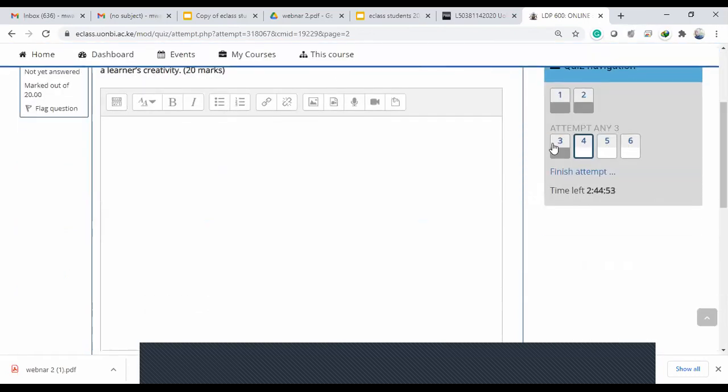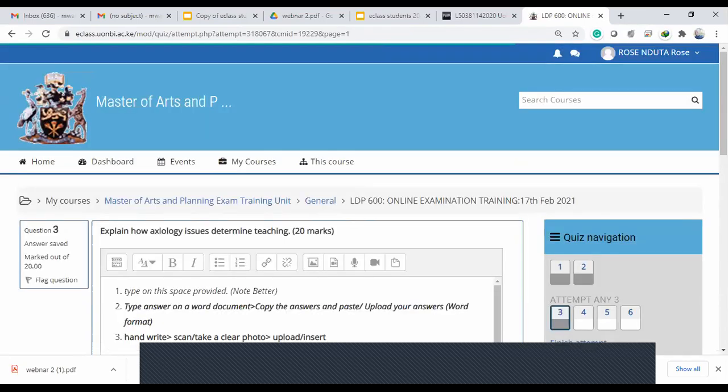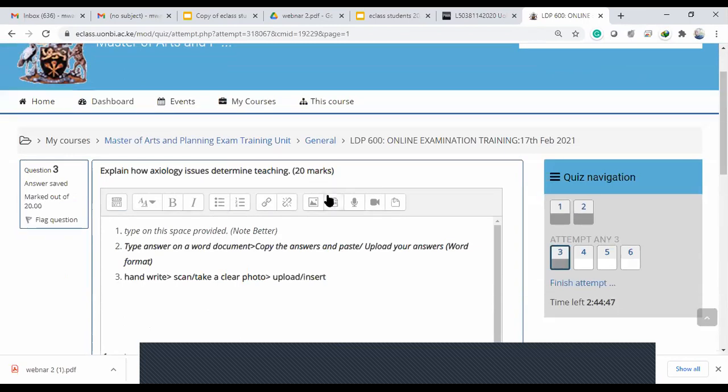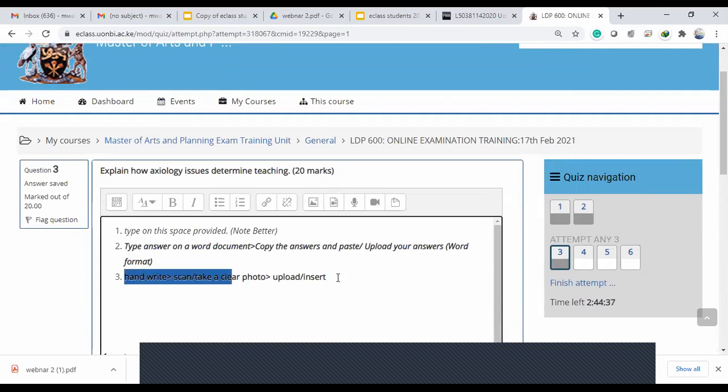Okay, so let's go back to this question number 3 and we get to see the other ways in which you can do this exam. The other way that you can do this exam is by, now the last method here, whereby you have to handwrite, if it's something very mathematical and you may take ages trying to type your mathematical functions and formulas.